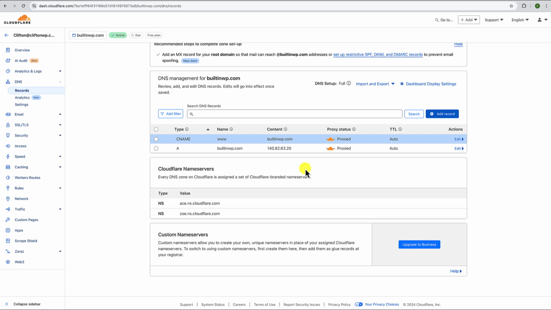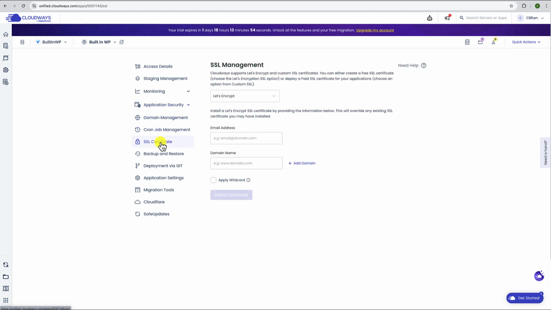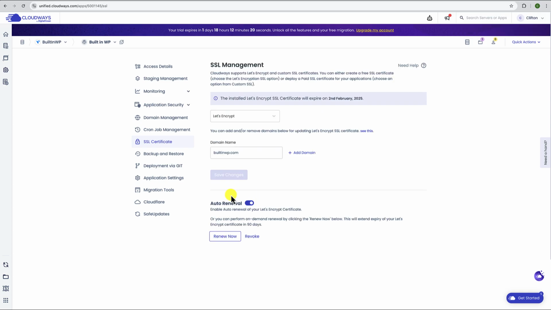Okay, so now I can go back to my Cloudways account. Next, we're going to go ahead and install our SSL certificate so that our domain resolves with the HTTPS secure version of the domain and not the HTTP version. Okay, so we're going to go to SSL certificate. You want to make sure it's set to Let's Encrypt. We're going to add our email address, and then you're going to add in your domain name. And then click on Install Certificate. Okay, our SSL certificate has been successfully installed.